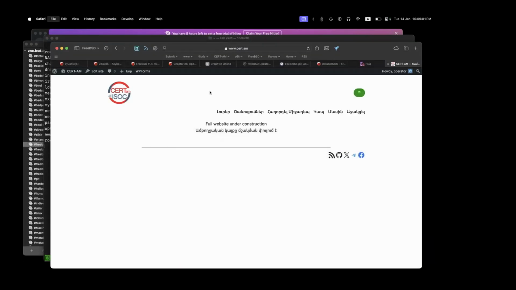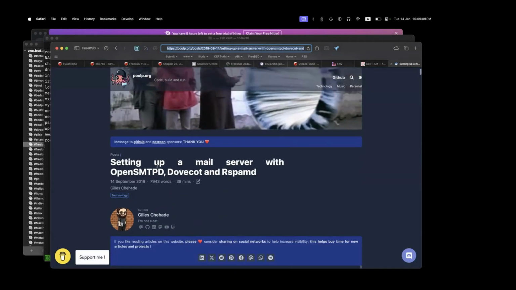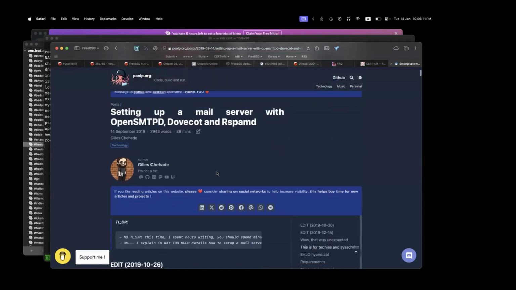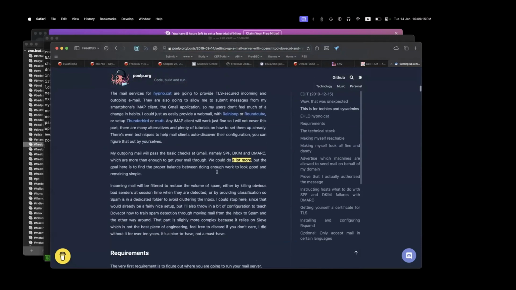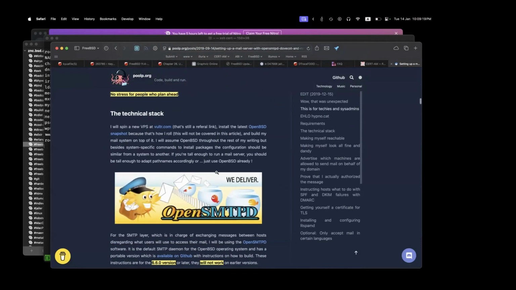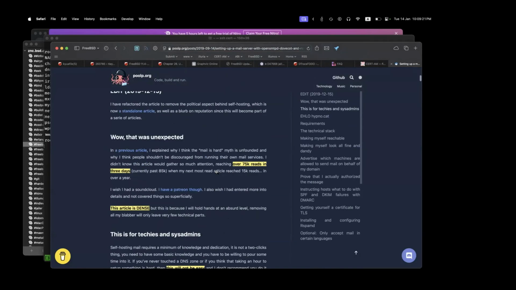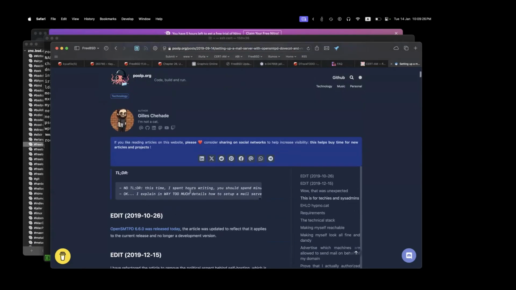A lot of the content here is actually taken from Poolp's website called Setting Up a Mail Server with OpenSMTPD, Dovecot, and Rspamd. That's how the content usually goes. If I'm not mistaken, he is using OpenBSD. I'm using FreeBSD because I prefer FreeBSD. And I am also using everything with jails, more importantly.